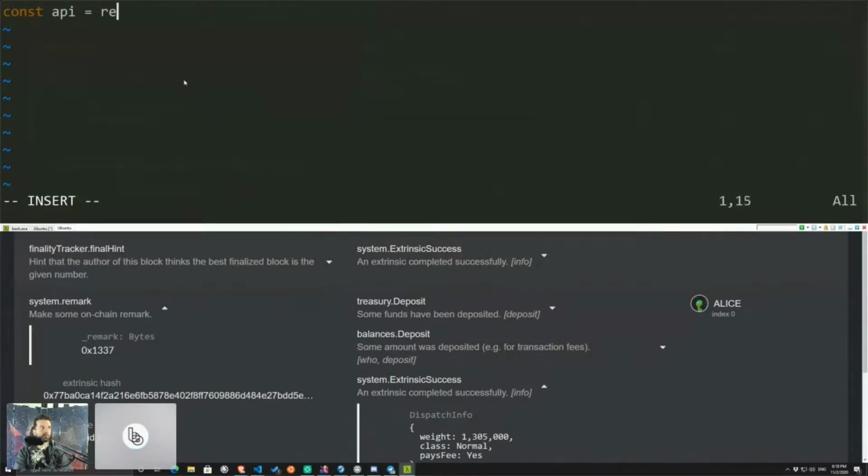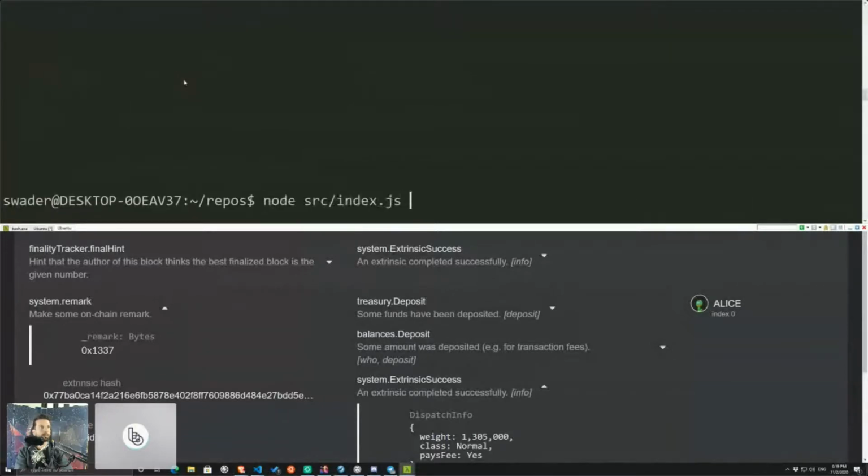API is require. So we'll require Polkadot API, and then we're going to put it like this. Test function, and then we're going to call the test function here. And we're also going to do, let's first test this part to make sure it works, because I'm not used to coding like this. All right, we're good.